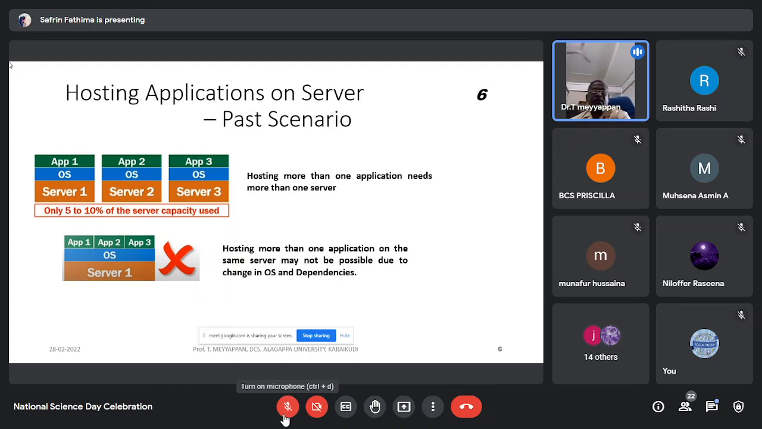Now, this is the current scenario or past scenario, before using cloud computing. Hosting application, how an application is hosted on a server. Server 1, OS, application 1. Every application needs a separate server. That is a major disadvantage.